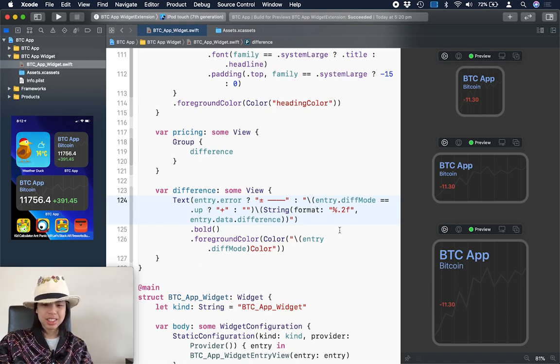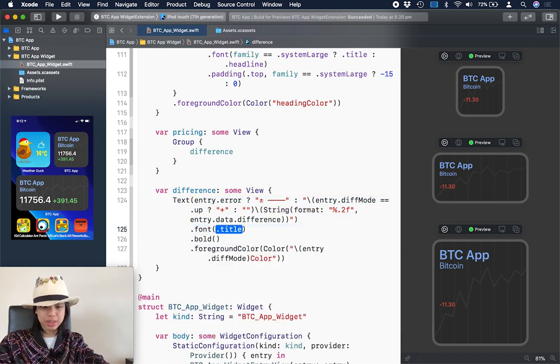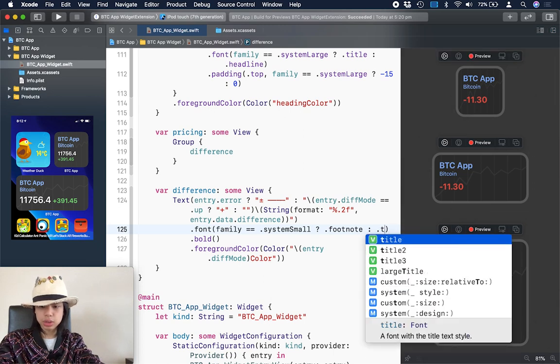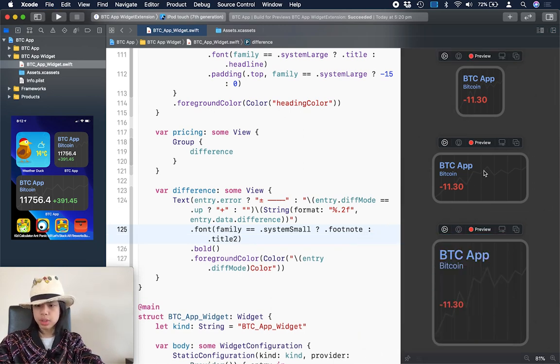That's sad. I'm gonna also make this a little smaller, so the font is gonna change depending on the family. If the family system is small, then it's gonna be footnote. If not, it's gonna be a title two. So it's gonna be larger here, smaller down here. There we go. It works.